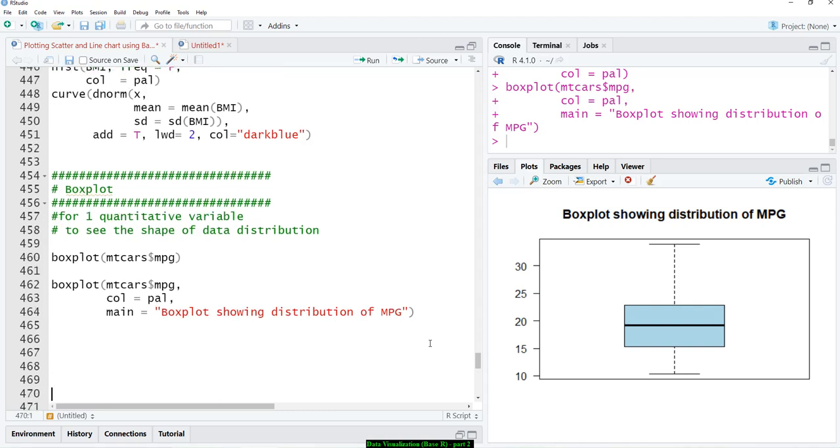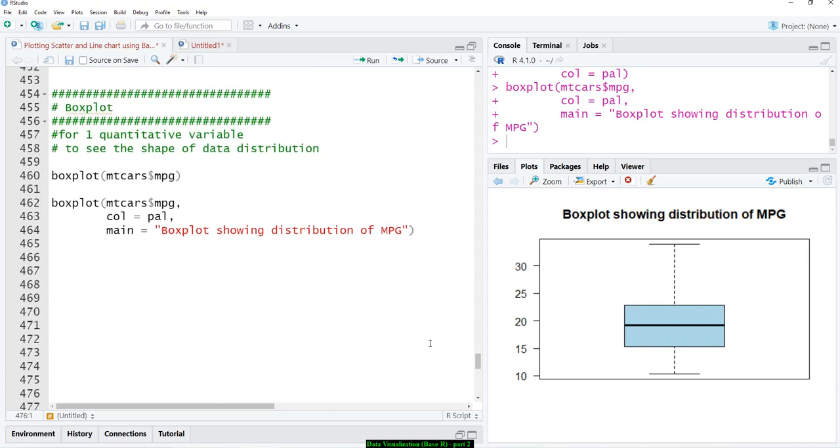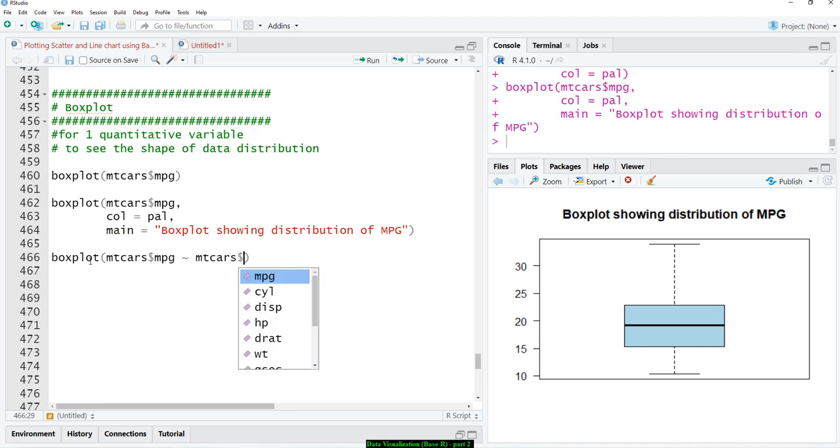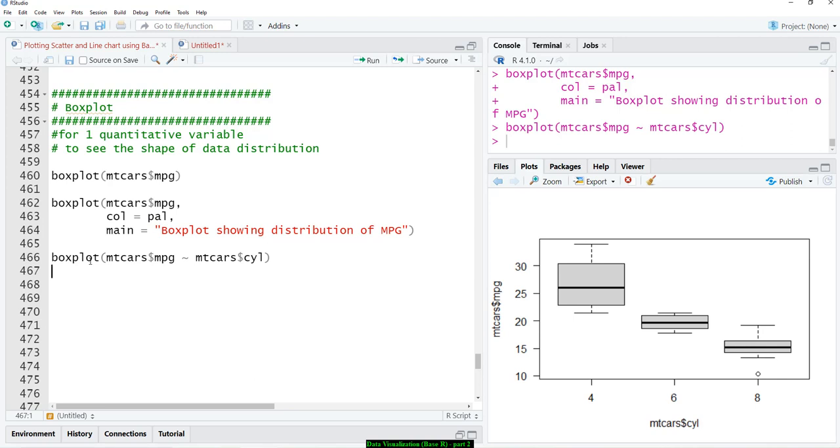Let's say I want to create a box plot for each category of CYL. So boxplot, mtcars, and the variable should be mpg, then a tilde, then mtcars cyl. So I have already created a box plot for each category of CYL. So this is how we create a box plot. This is what we call a multiple box plot.